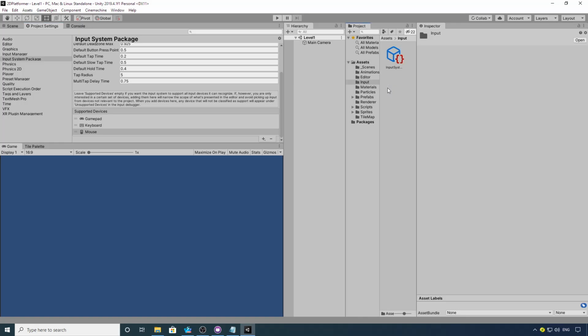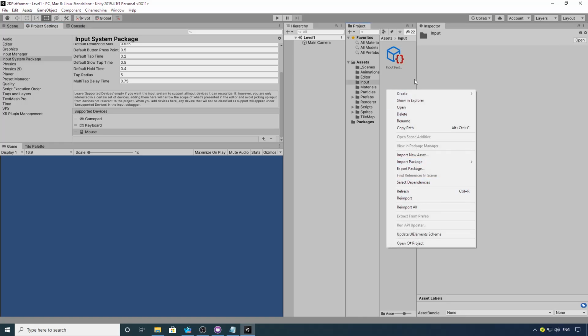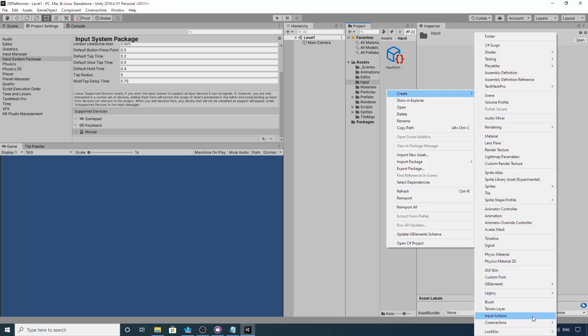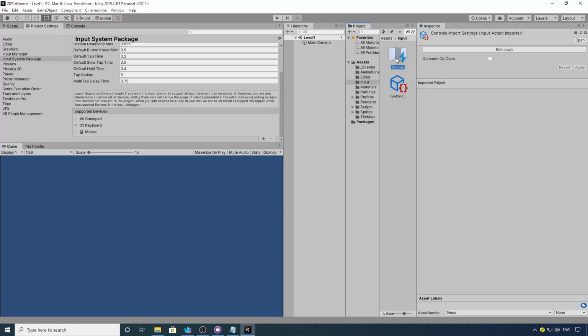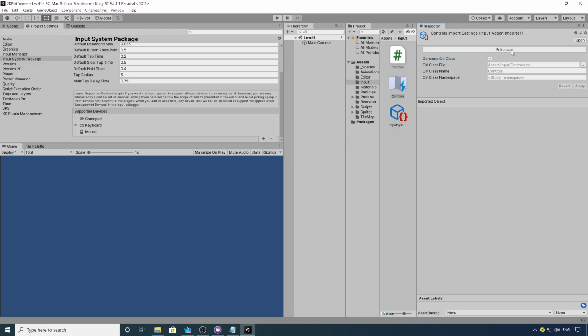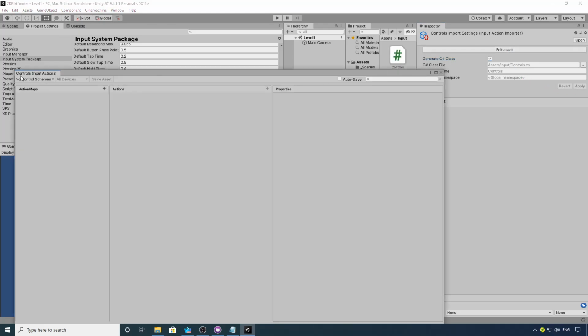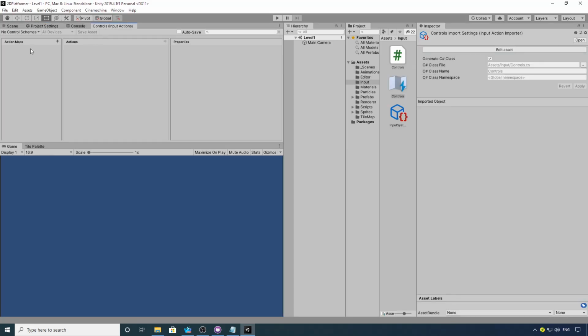Now if we go into the input and we need to create a new input action. Just call this one simply controls again, like we did in the previous video when I showed you how to convert an old system to the new system. Tick generate C# class, and we'll apply that straight away so it creates that. Okay, we can dock that up there.